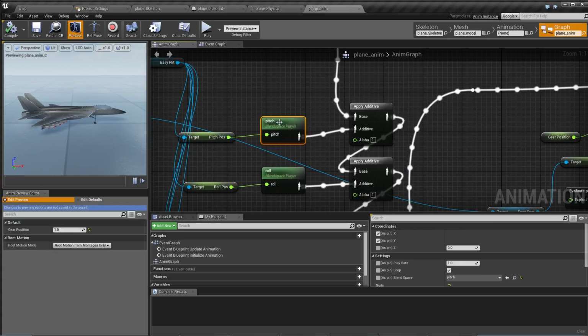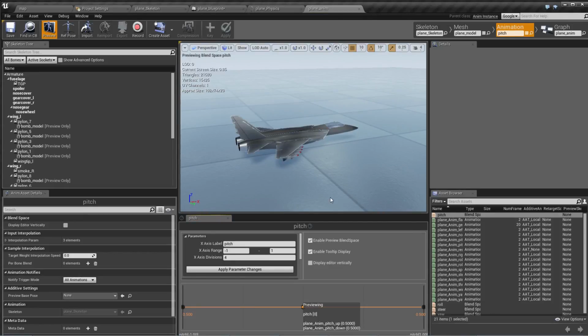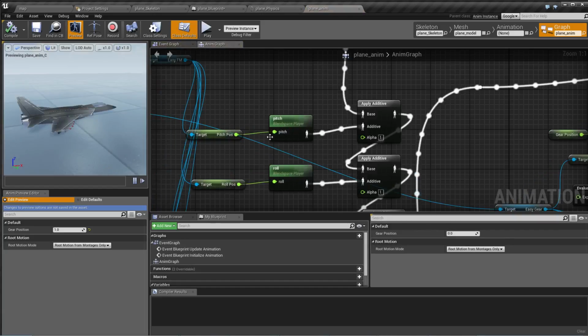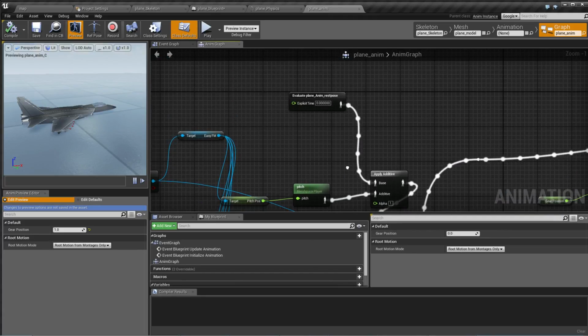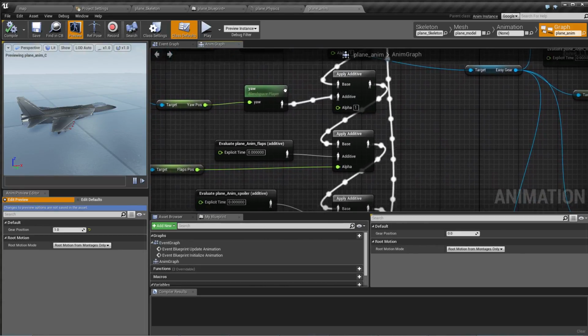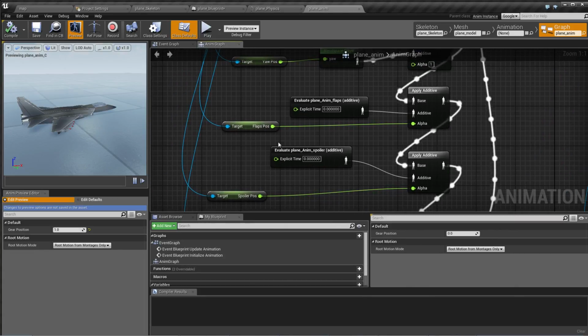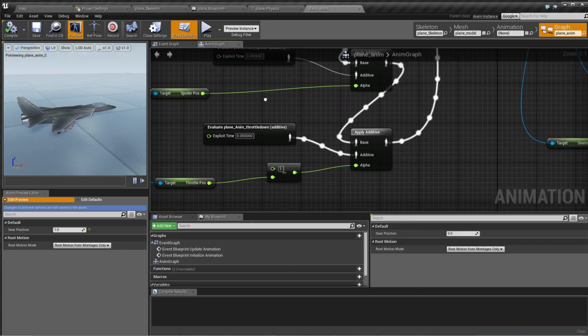So for instance, here we have pitch animation, which is actually a blend space that blends between pitch up and pitch down based on the input it receives. And it's then additively applied to our previous animation. And then the same is done for roll and yaw. And for flaps, there's no other direction, so we don't need to use blend space, just a single animation, and its weight is controlled by flaps position. Same goes for spoiler.